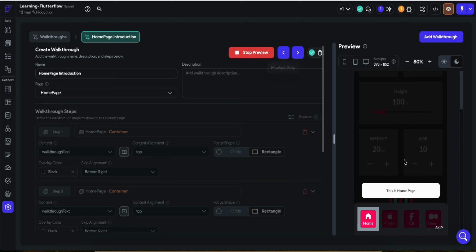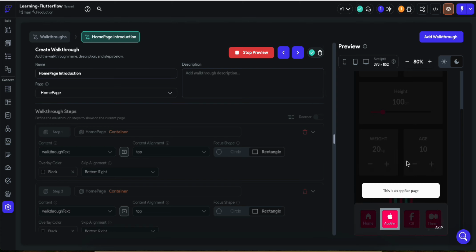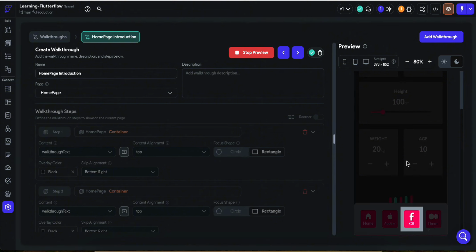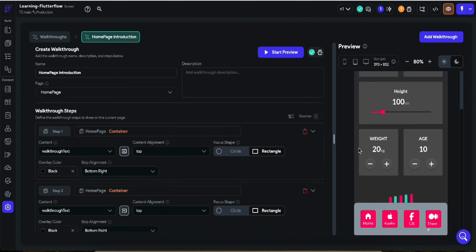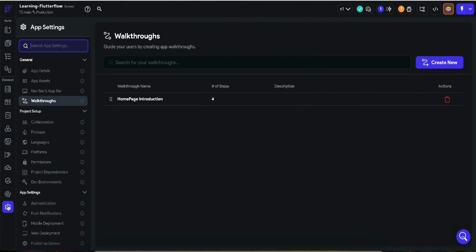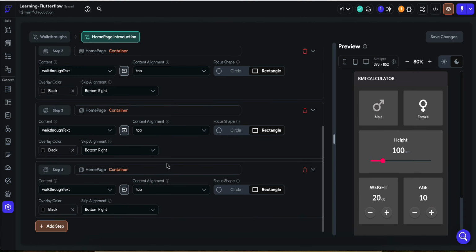review. So you can see that this is the home page, this is the app bar page, this is the FP, this is the conditional builder page, and this is the theme page. Okay, so that's how you can create your walkthroughs. We have created our walkthrough, which is this. It's a page introduction. If you click on it, you will be able to see your walkthrough.